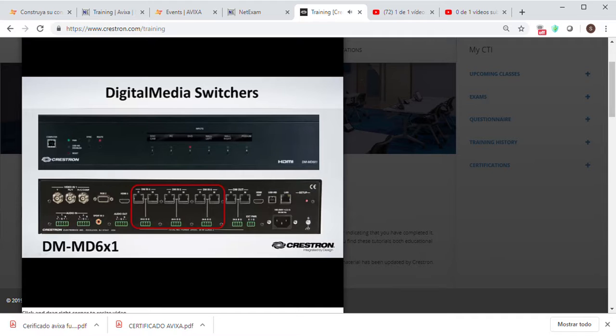The output configuration consists of a DM output for connection to a digital media copper receiver and also features an HDMI output for connection to a local display. The DM-MD6x1 is also equipped with a detachable terminal block for balanced, unbalanced stereo line level output, a USB for connecting to a PC for keyboard and mouse, and a LAN connection for network connection to a control system.